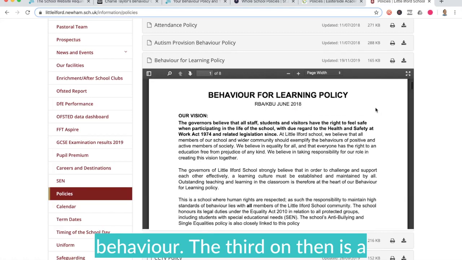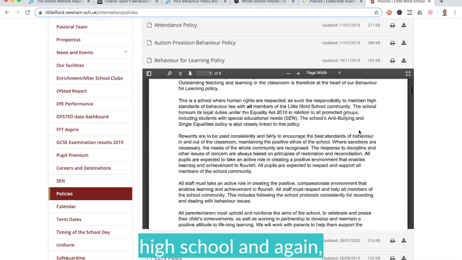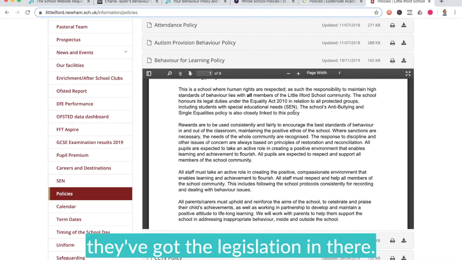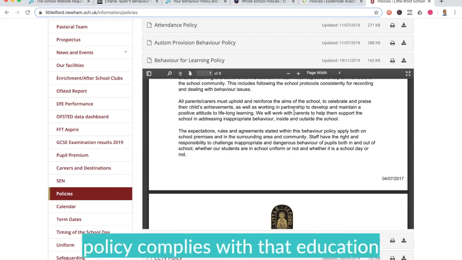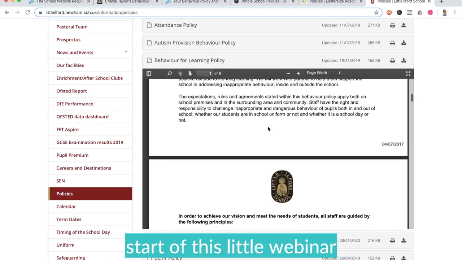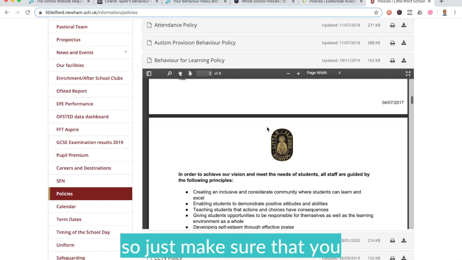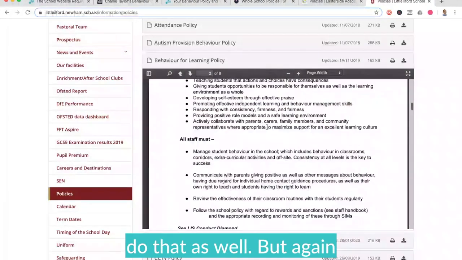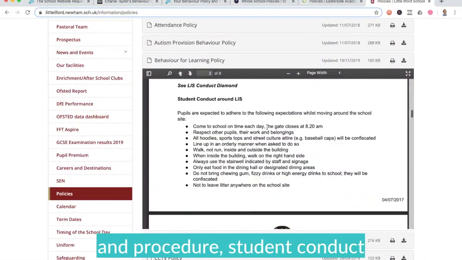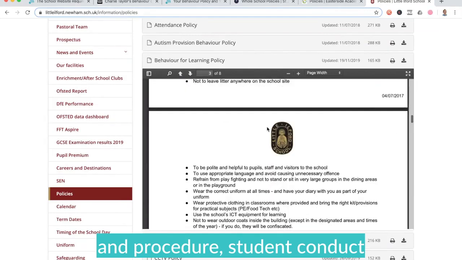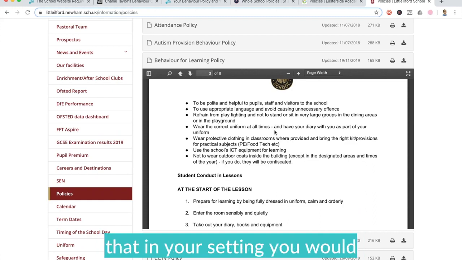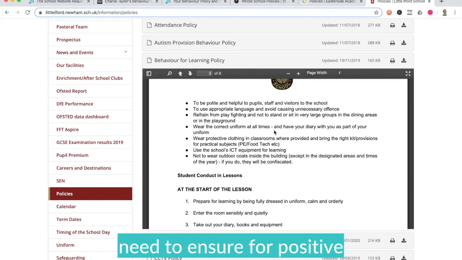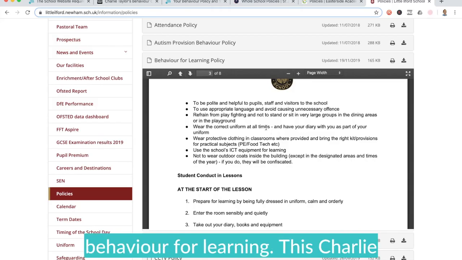The third one then is a high school. And again, they've got the legislation in there. It's a good tip to put that in, just to say this policy complies with that Education Act that we talked about at the start of this little webinar. So just make sure that you do that as well. And again, it follows through policy and procedure, student conduct. So just make sure that your policy covers all the things that in your setting you would need to ensure positive behaviour for learning.